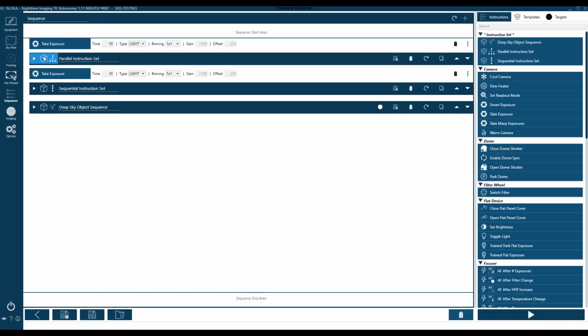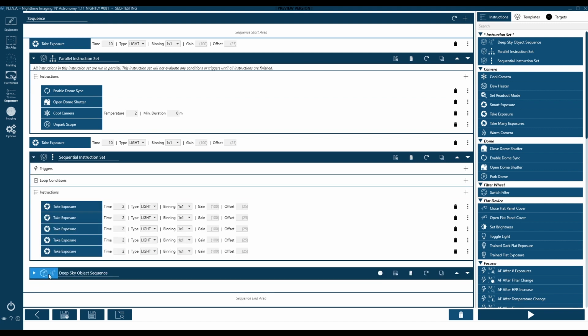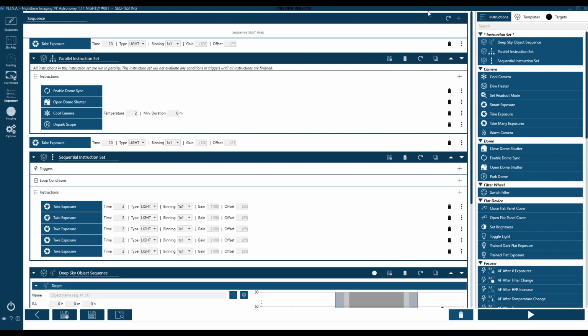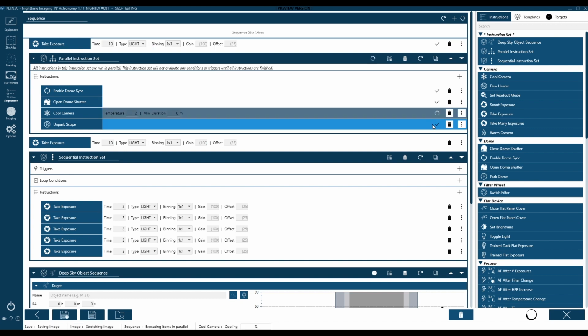To best monitor this for our instructional purposes, I'm going to go ahead and expand all of these objects, and we're going to go ahead and start the sequence. Notice the sequence is running, the 10-second exposure is underway, we can see it churning, and we can even watch it down here as well. Once that's complete, we're going to move on to our parallel instruction set, most of which will execute very quickly.